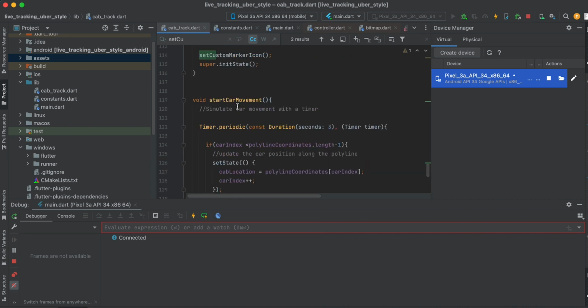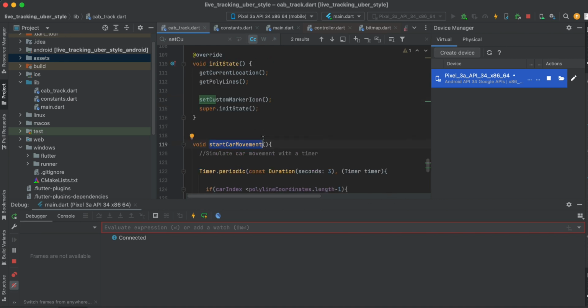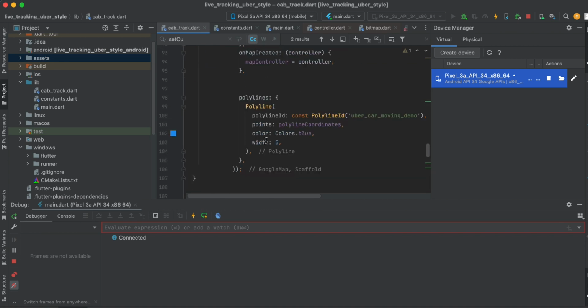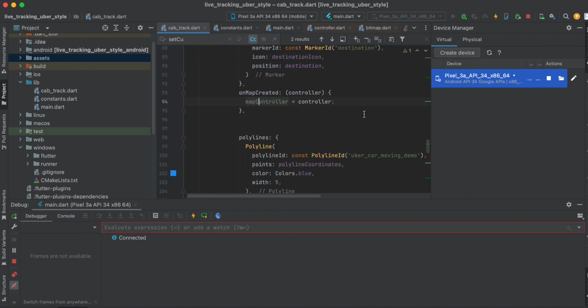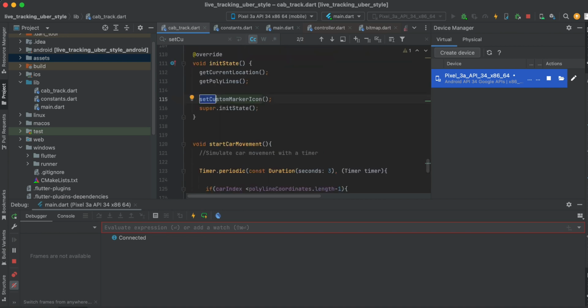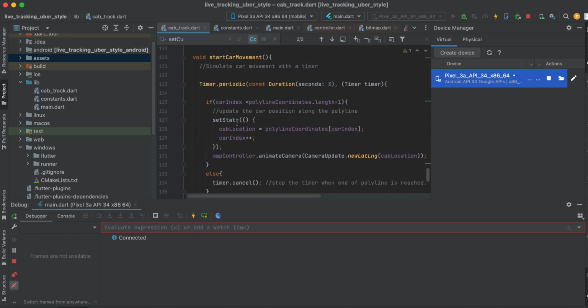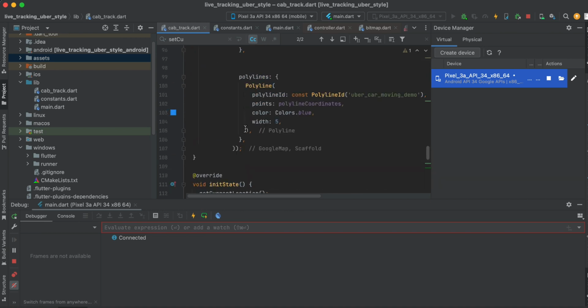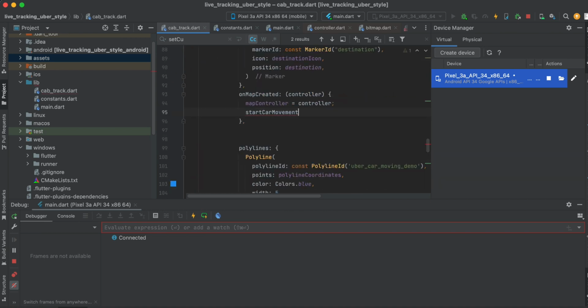So guys, now let's see. The next question is where we have to call startCarMovement. For that, we have to find a position in our code from where we can call it. This is onMapCreated. So from here, we'll just call startCarMovement.